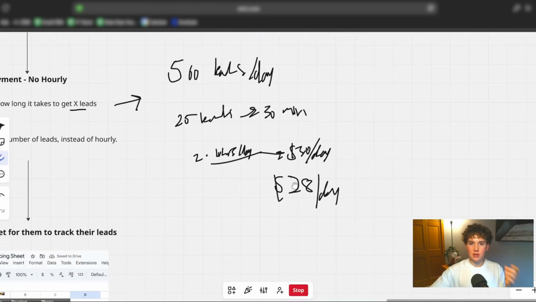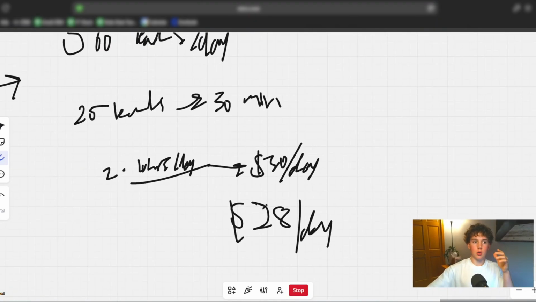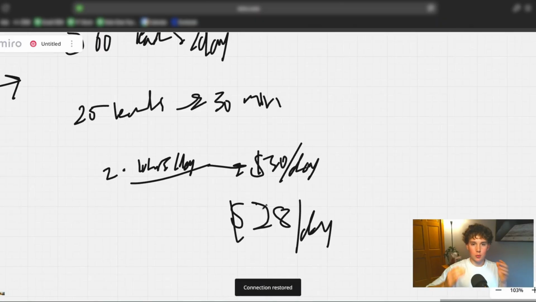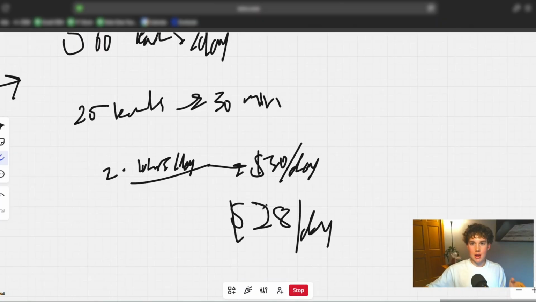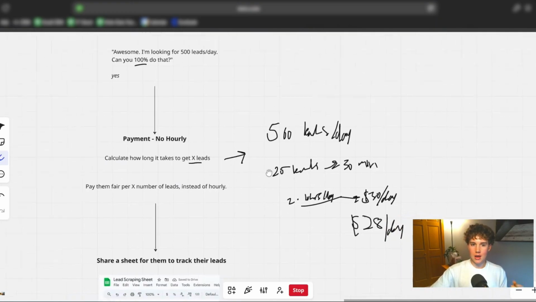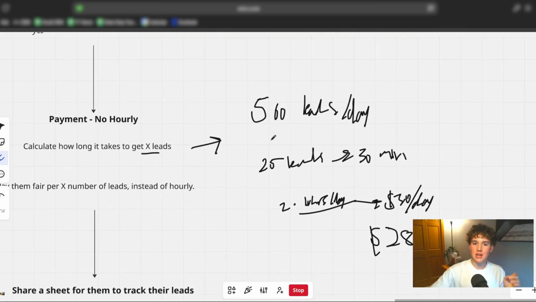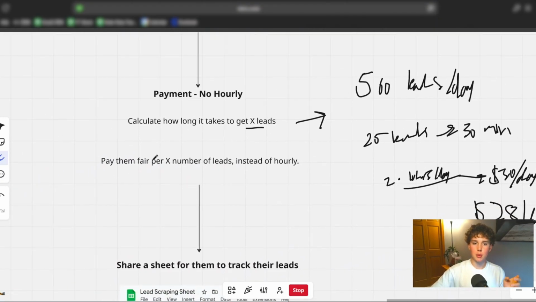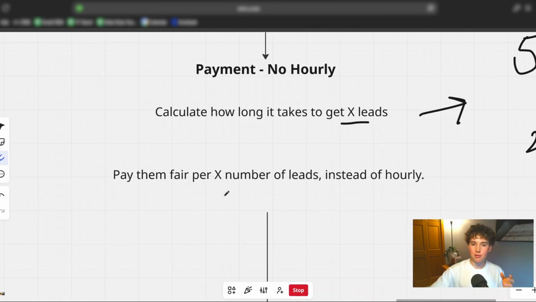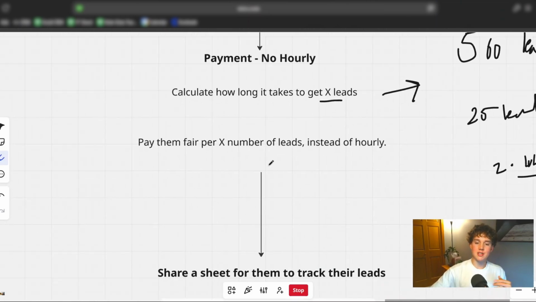And just positioning it like that, because then they're going to grind to hit that amount instead of spreading out the hours and making sure they're getting paid more per hour by working more. It doesn't matter how much they work, it matters that they actually get the leads we're looking for. And as well, once you get to the point where you're scraping 1,000 leads a day, there's only so many hours in the day, so you're going to need to hire multiple people. But just make sure you set these targets, and I always like doing something performance based. So you're going to pay them a fair rate per X number of leads instead of hourly.